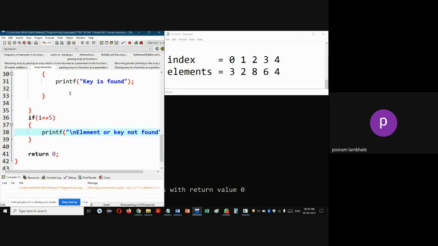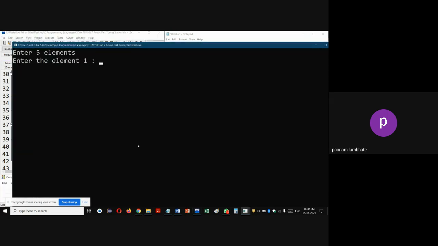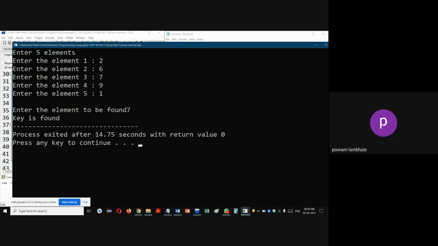So if I put my break statement here, which is necessary for this type of execution, and now if I run my program, I enter the elements. So enter the element to be found, suppose 7. So key is found, okay, only once.